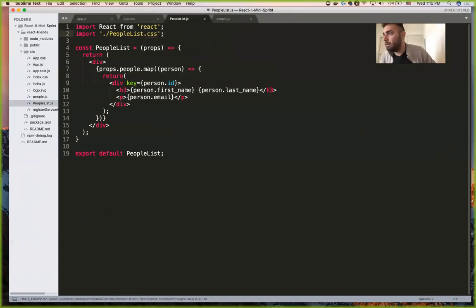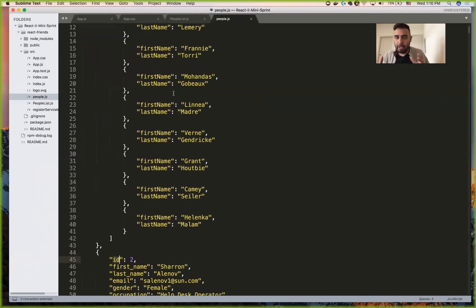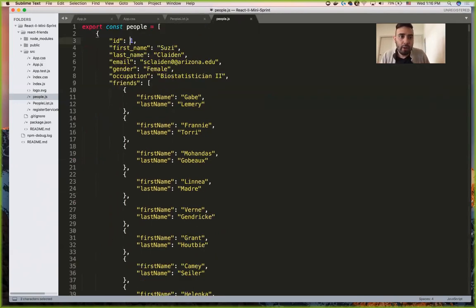Let's tell our people list. Are you talking about the unique key stuff? So we have our key property. It's looking for that key. And we're using the unique identifier we already have. So instead of making our own, instead of keeping track of the amount of iterations we're going through, we're going to use that ID property.